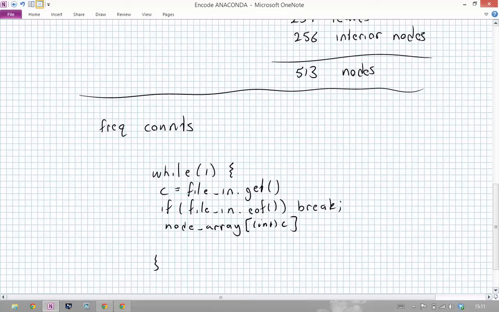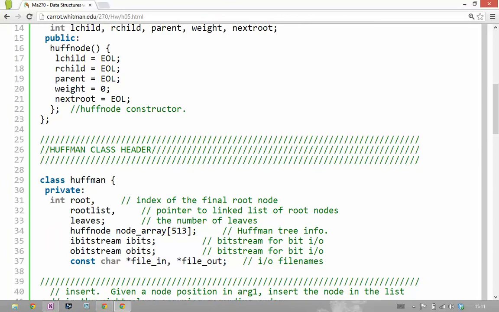Okay, how do I finish this? So what is an element of the node array? It's a huff node. And what part of the huff node do I want to tweak at this point? Weight. And what do I want to do to weight? I want to add 1 to it. I can't remember what I called it. Did I call it weight? I did.